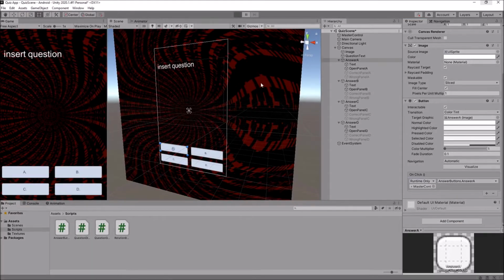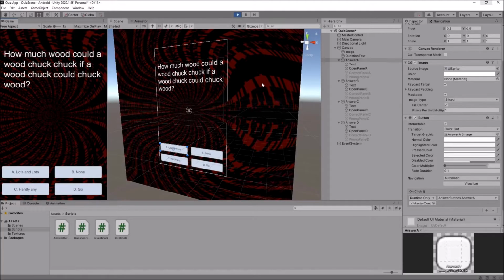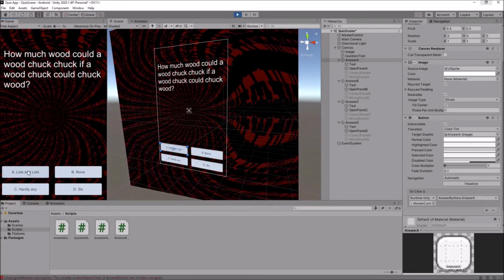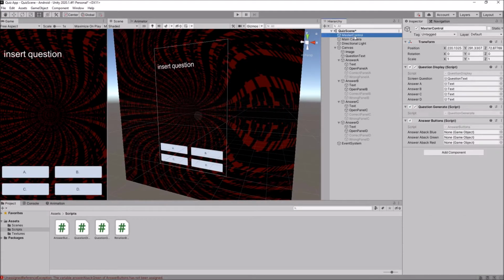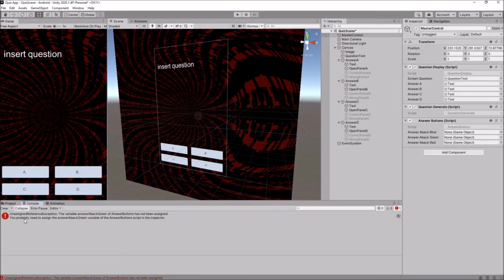So if we press play and click on A, of course, it does usually help if you apply the variables. Now, this is a great example of if you have an error or something isn't working in Unity, you'll see this red down the bottom to say something is wrong. This is a great opportunity to go into the console and see what could be wrong. It says here you probably need to assign the answer A back green variable of the answer button script in the inspector, which is exactly what we need to do.